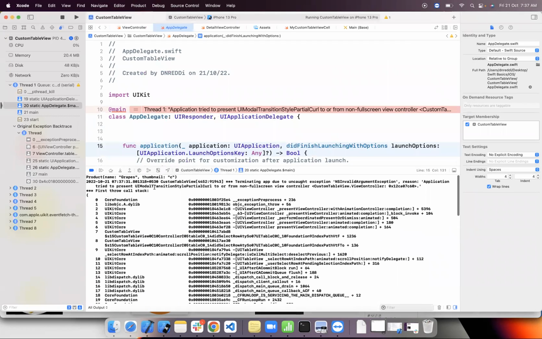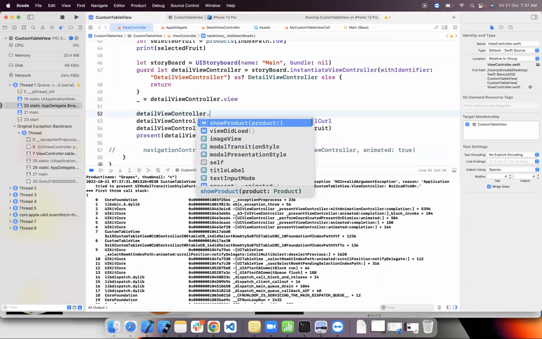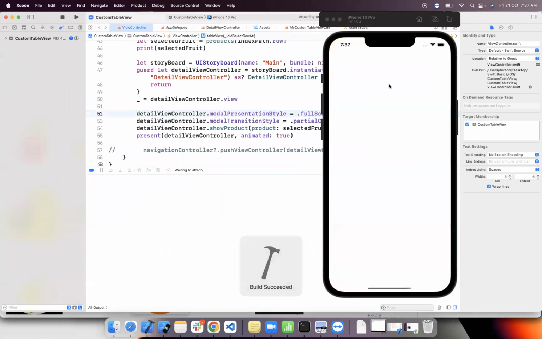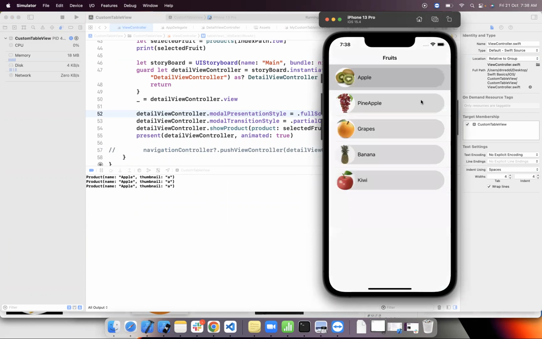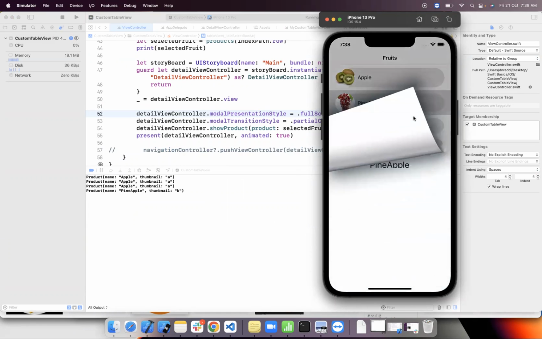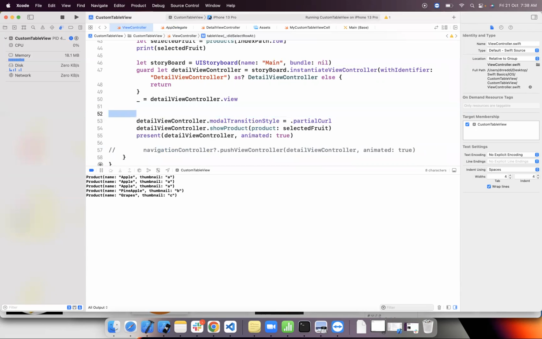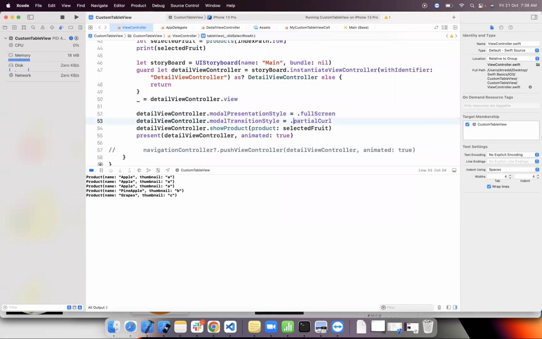Custom: the application tried presenting from a full screen or non-full screen view controller. Maybe to make it work, we need detailViewController.modalPresentationStyle equal to full screen. Let's see. Perfect. Some kind of a page animation. Anyways, let me keep this one, where the modal presentation style is full screen and the transition is cross dissolve.